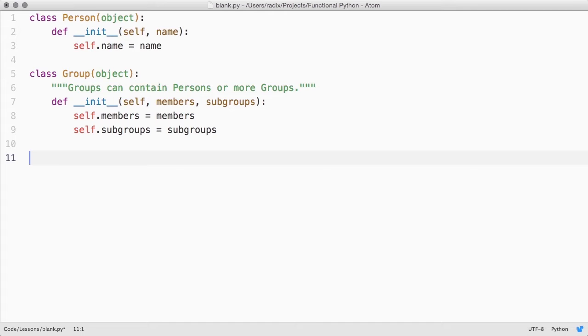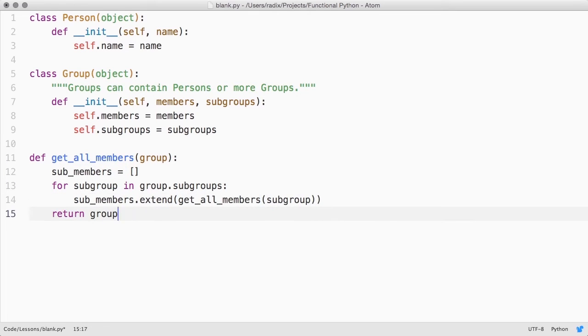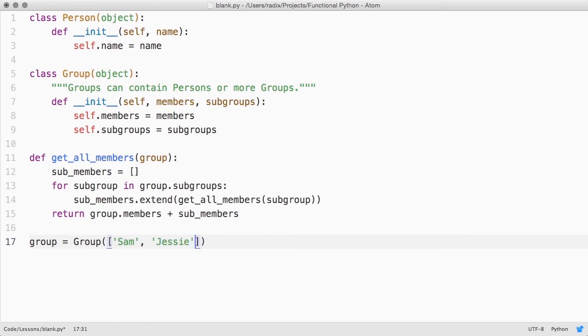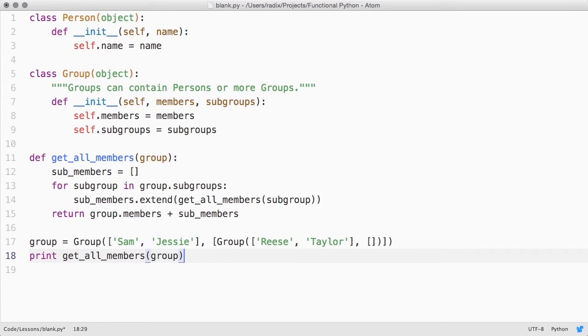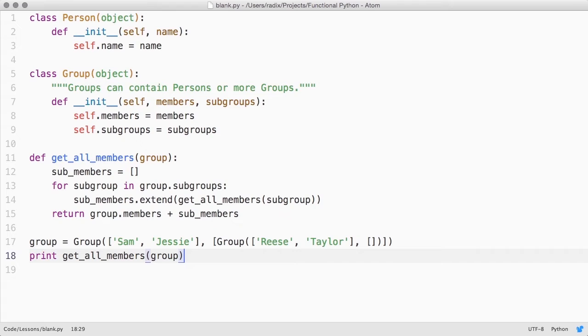What if we want to get all the members of a group, including the members in that group's subgroups? The most natural and idiomatic way to write this, even in Python, would be with recursion. So when we make this call, we should expect to see Sam, Jesse, Reese, and Taylor. And we do. Great. This function goes through all the subgroups of a group and accumulates their people into a big list. It then concatenates the group's direct members to that list of people in the subgroups and returns that.